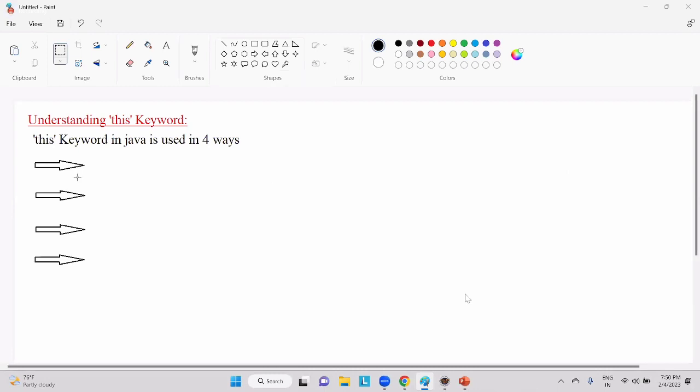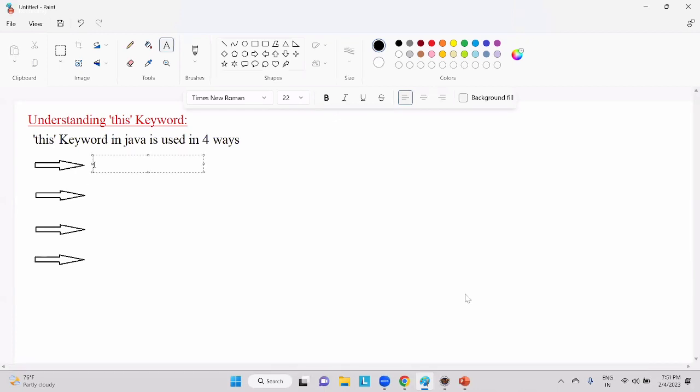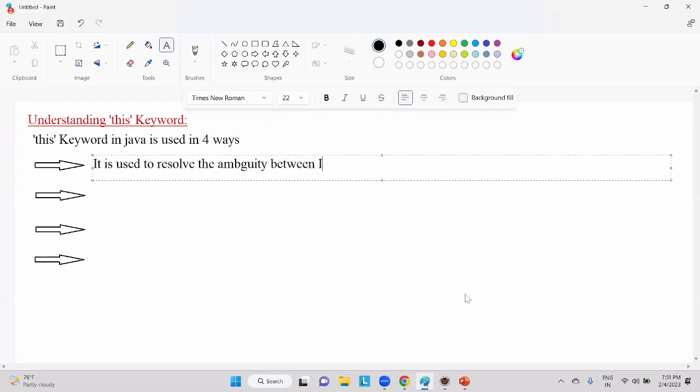As I said, the this keyword in Java is used in four ways. First way, please note the first point: it is used to resolve the ambiguity between instance variables and local variables.